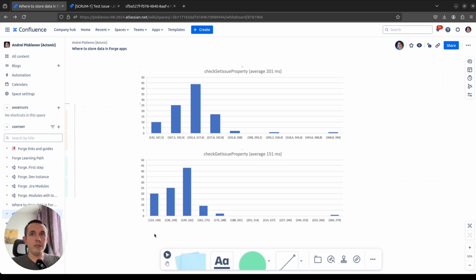If you have a look at the distribution of execution times, most of them for the set operation are about here, from 150 to 200. And most of the read operations, so get operations, range from 130 to 160, so in this range.